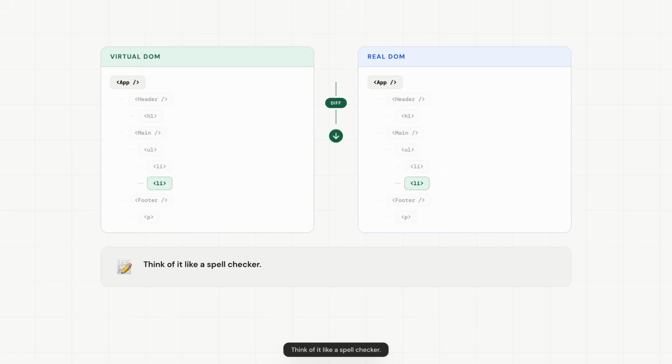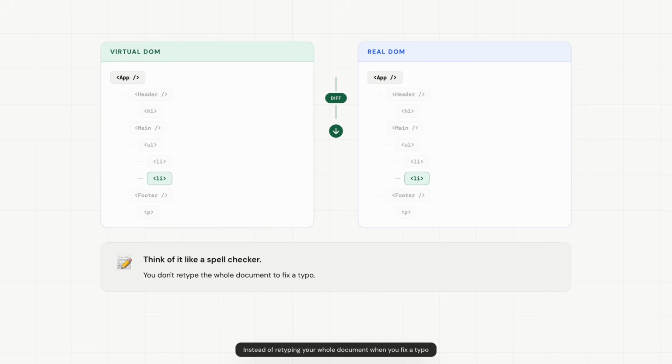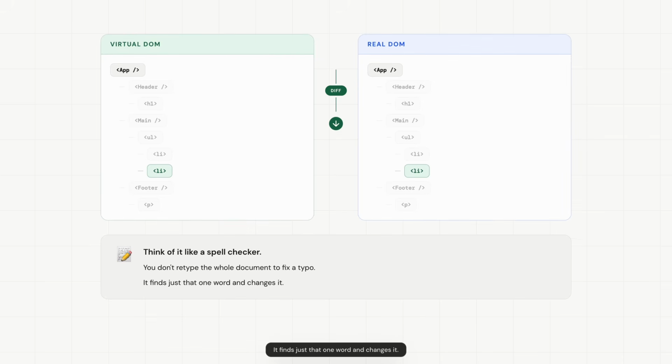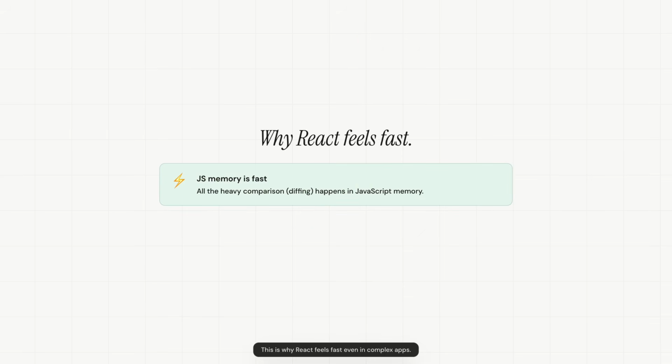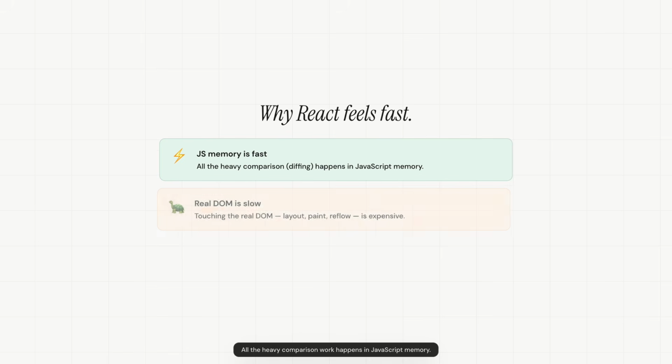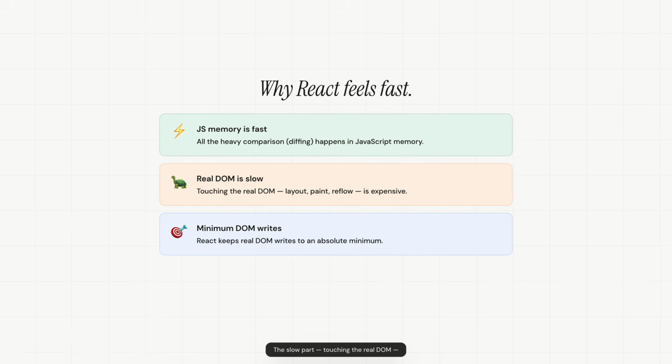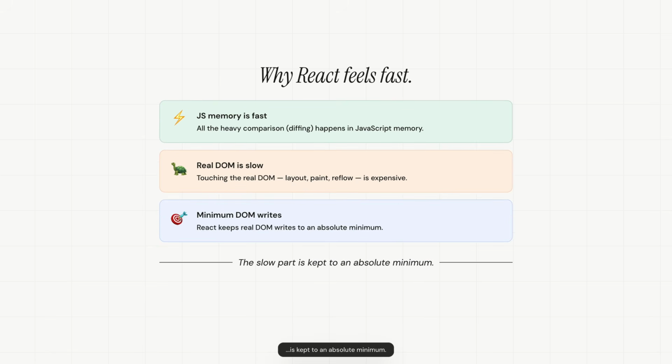Think of it like a spell checker. Instead of retyping your whole document when you fix a typo, it finds just that one word and changes it. React does exactly that. 1 highlighted node out of 10. This is why React feels fast, even in complex apps. All the heavy comparison work happens in JavaScript memory. The slow part, touching the real DOM, is kept to an absolute minimum.